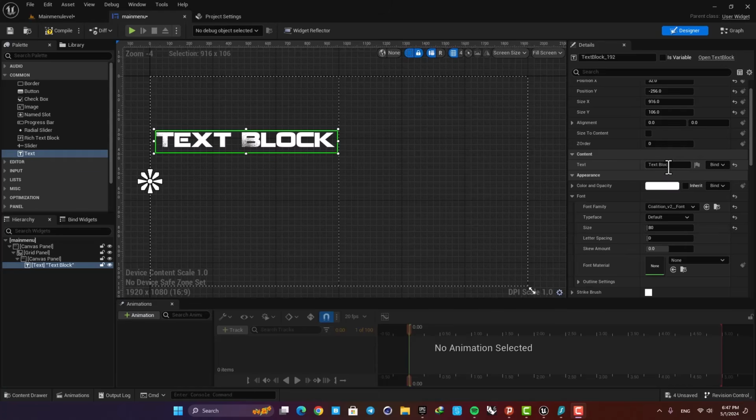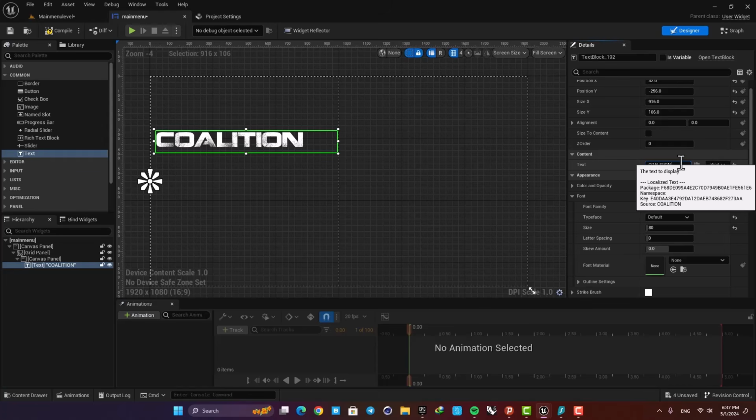Here you can change the content of your text. We wanna put in the name of the game, so let's name it, for example, Coalition. This is actually the name of the font, but I think it's a cool name, so I'm gonna use it for the game as well.